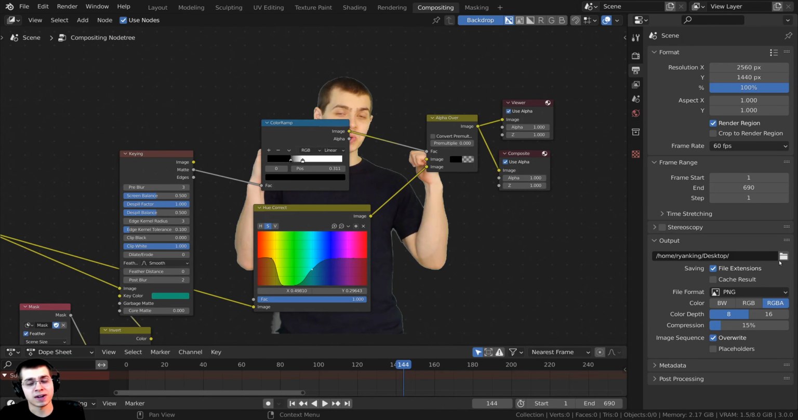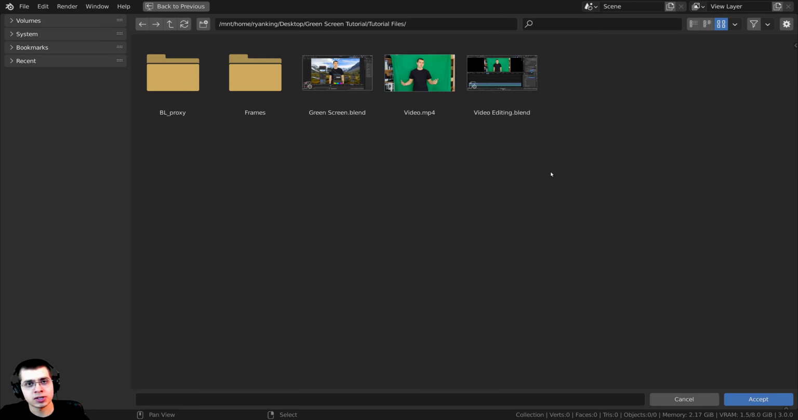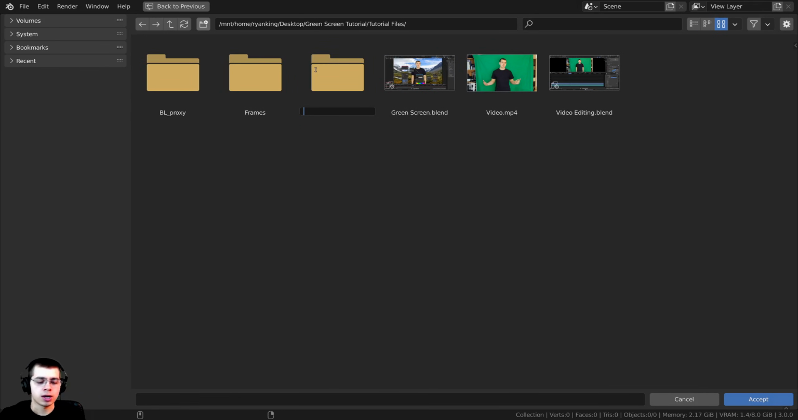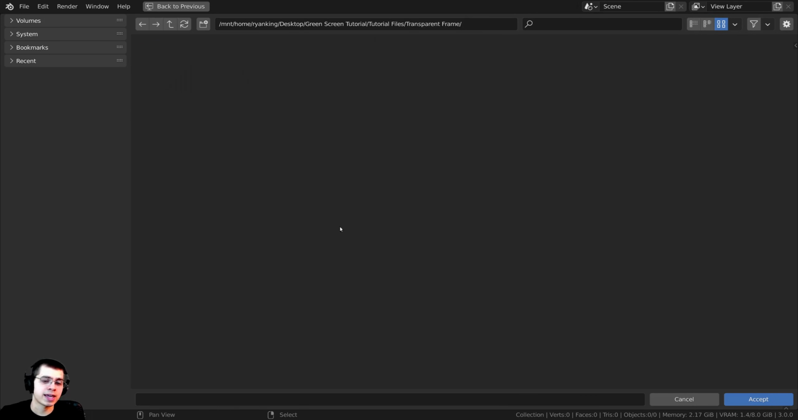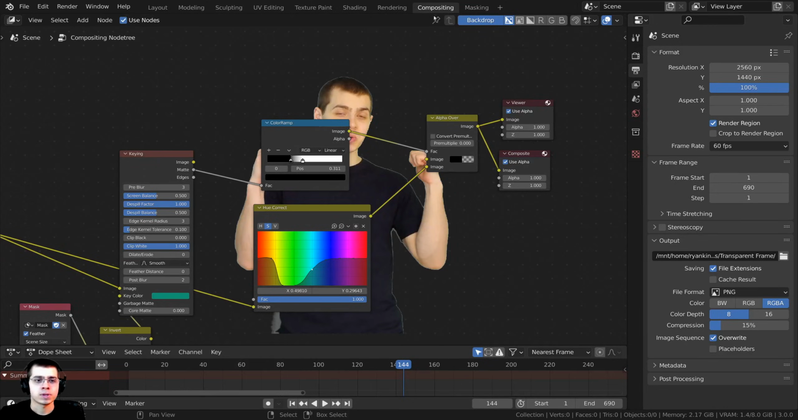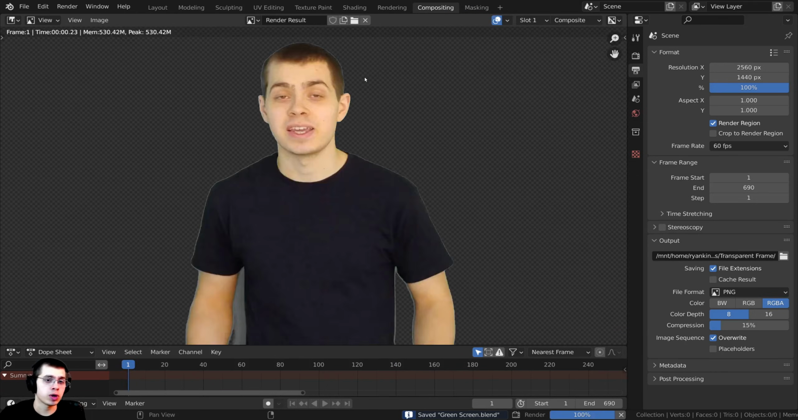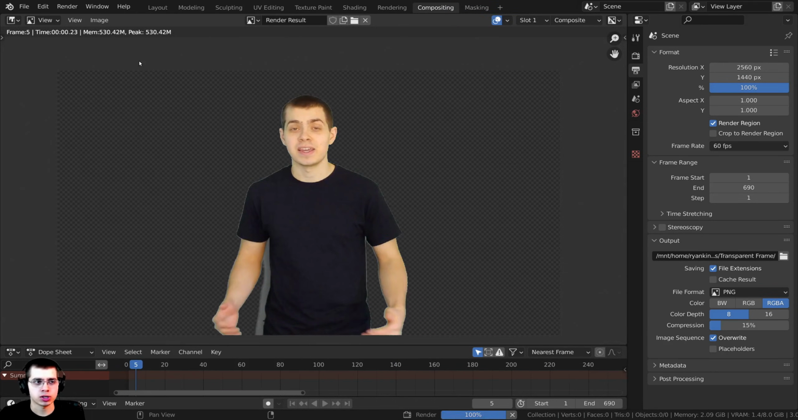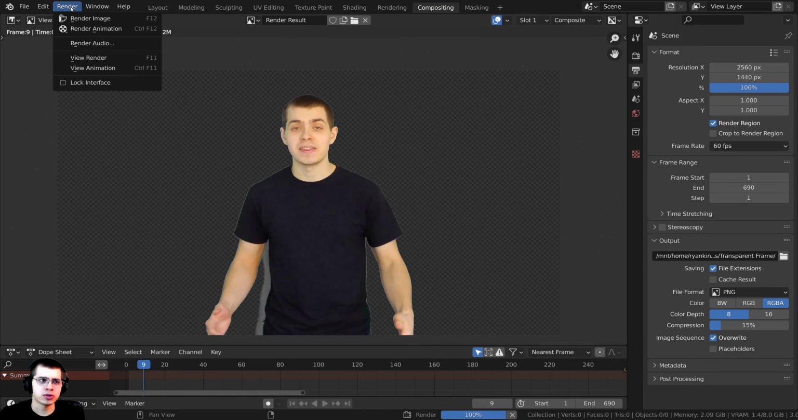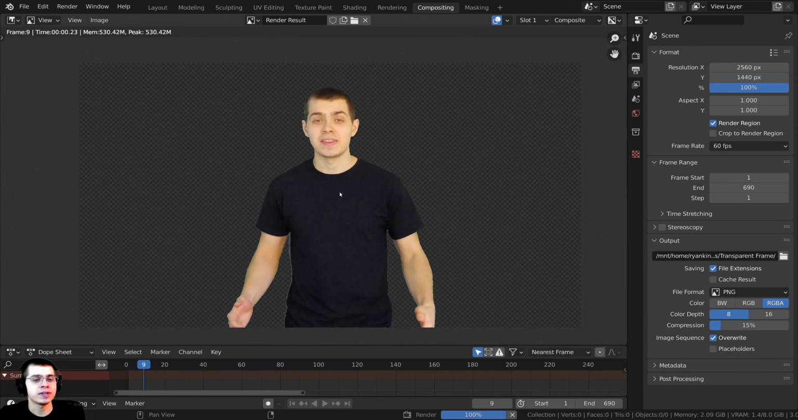And then let's also click on this button right here to set an output for our images. Then just locate to the folder where you have all your project files. I'm going to click on this plus right here to make a new folder, and I'm going to call this folder transparent frames. Then I'm going to go inside that folder and I can just click on accept. So let's just press Control S again, and then I'm going to press Control F12. That will render the animation. Or you can also click right here on render and then click on render animation. And this is going to render out all the frames to images.